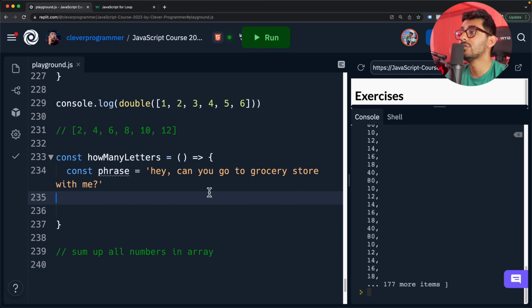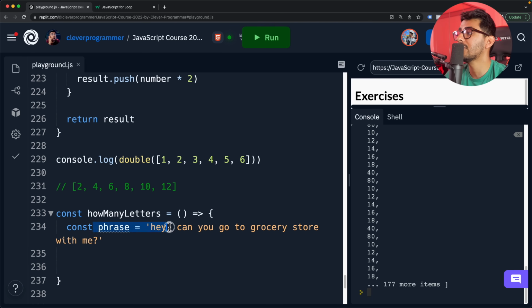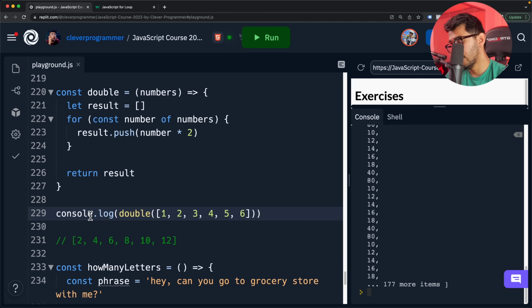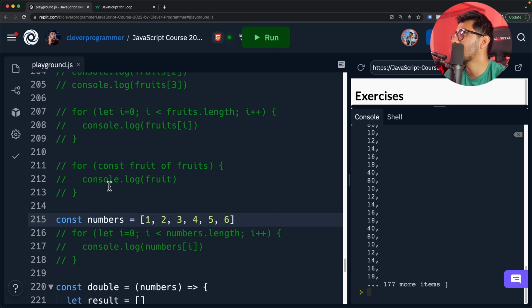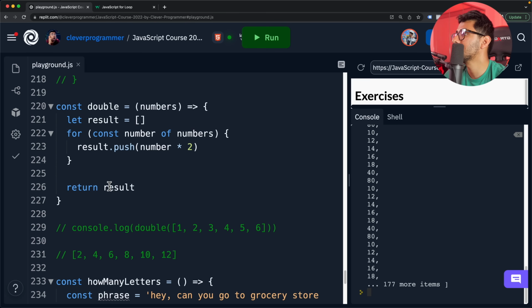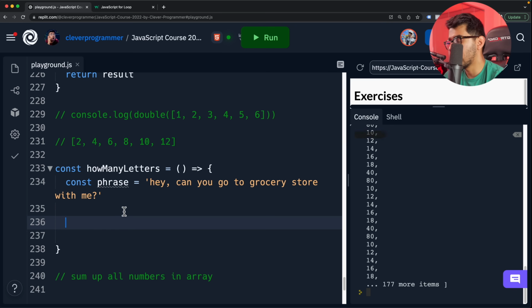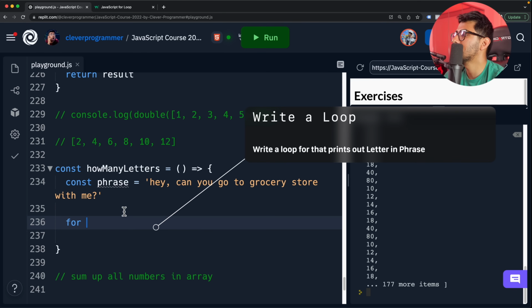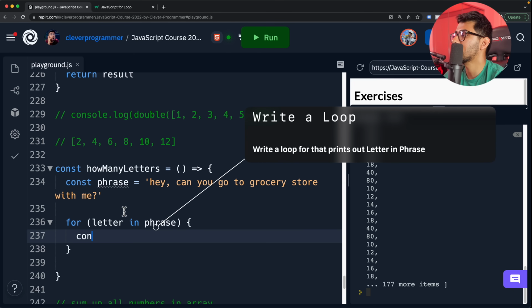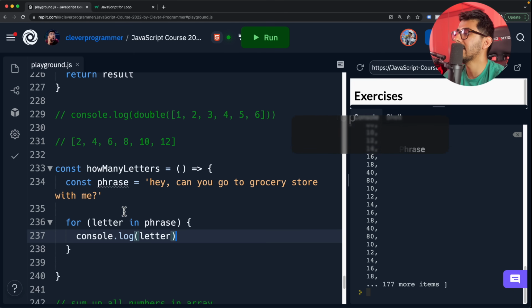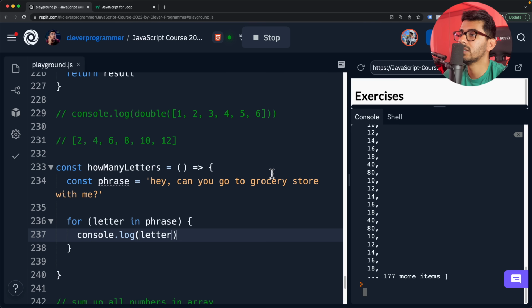Think about what you're going to need to do. Well, you're going to need to loop through this. And the cool part is you can actually loop through these types of phrases. You can loop through strings as well. First, let's comment out anything we have up here. Perfect. And now in here, let's write a loop. I'm going to say for letter in phrase. Let's see if this works. Let's do console log and we'll say letter. Let's hit run and see what happens.